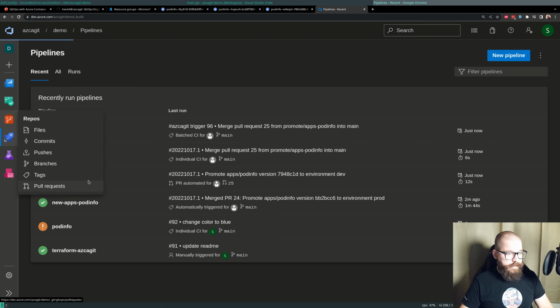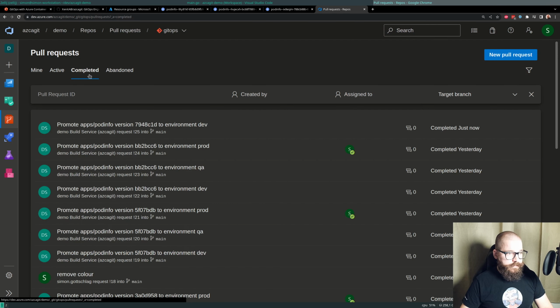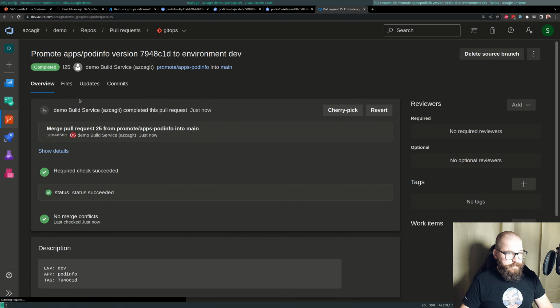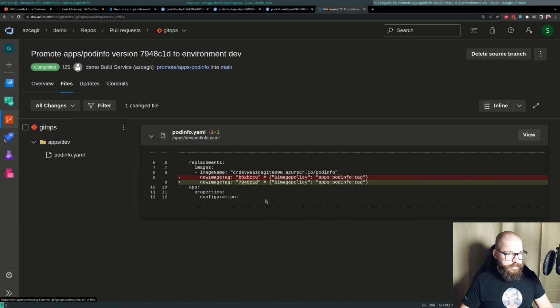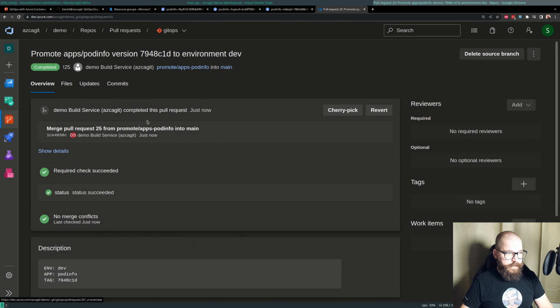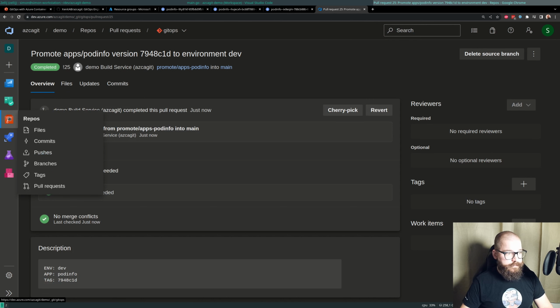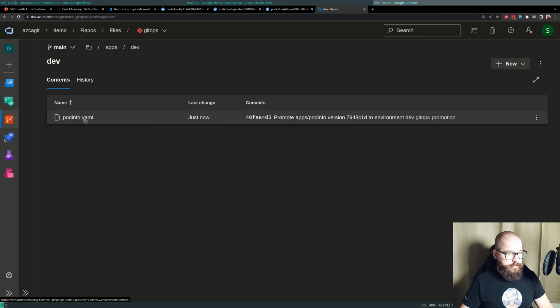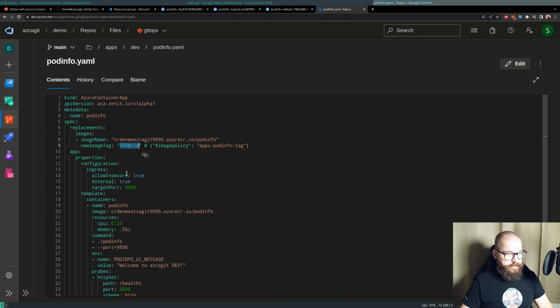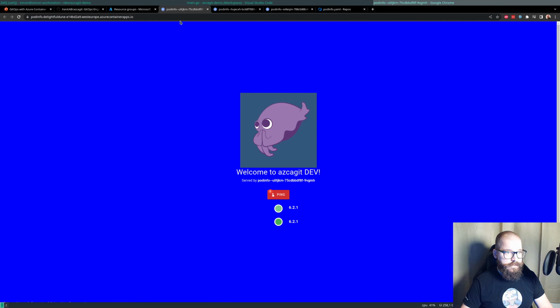So we should now be able to go into pull requests and see that we had a new one. Let's check. So it updated from the previous version to the new version, and it merged automatically. We can now see that we have a new version here. We should also be able to see that the dev environment is really blue.